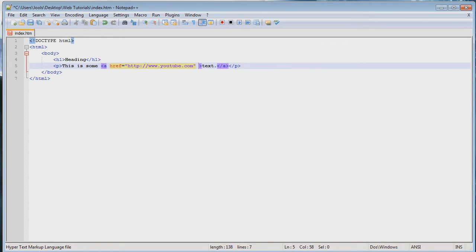Don't worry about that, though. If you don't understand that, I'm just telling you this so that you know what I'm saying when I say attribute. Basically, it's something within the tag that describes what the tag should act like. In this case, the A tag is being described as pointing to youtube.com.